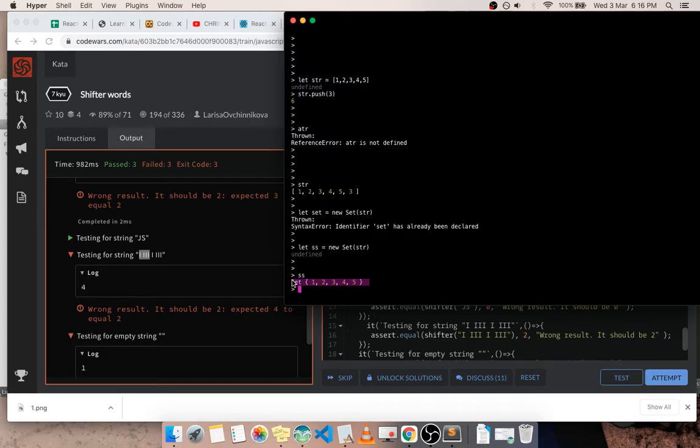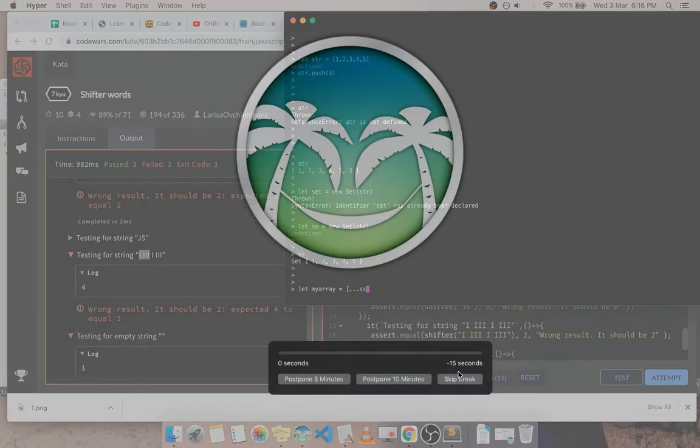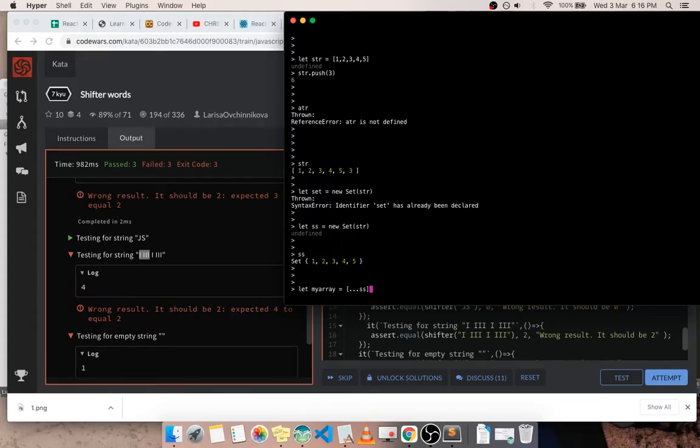So if I bring it back to an array, let's just call it my array. How to convert that set back to an array? We just use the spread operator and pass in the set. We pass in the set and my array looks like this. So that is what we can do.